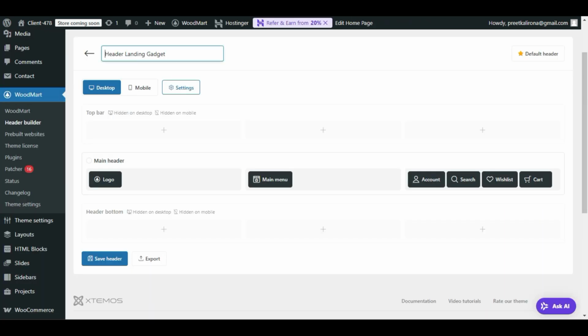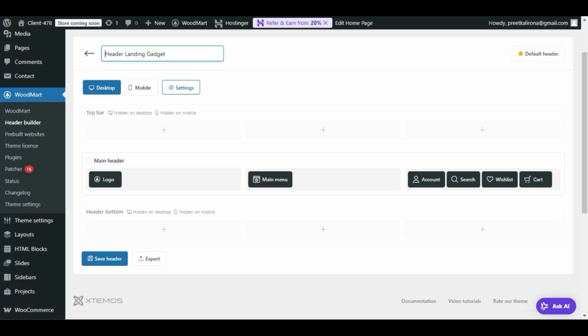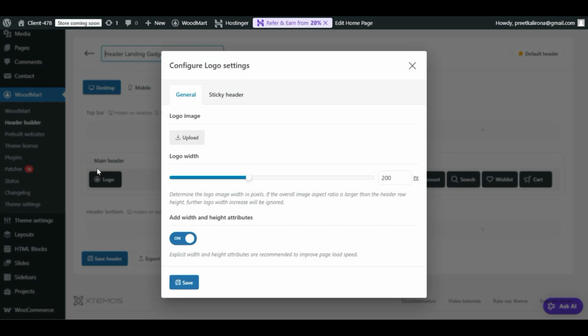Now we will start by changing our logo. This is the Woodmart logo. So here I will hover over the logo section, and you will see this little pencil icon. Click on edit here, and then you will see the option logo image. You have to upload your logo here.